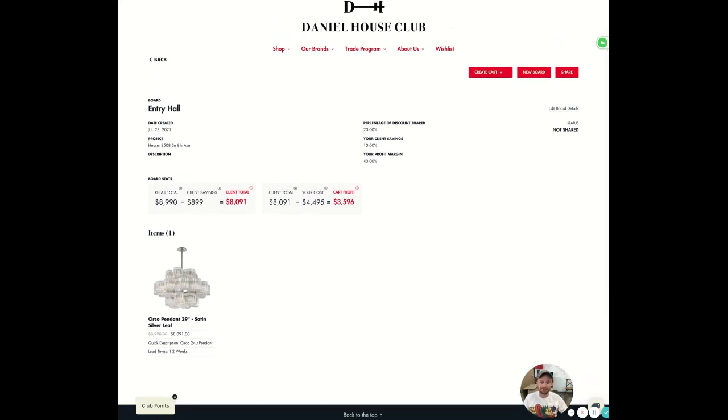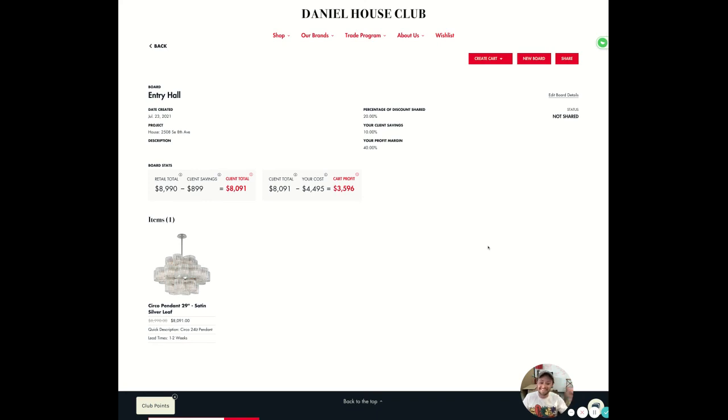From a board, you can also go and create a cart. That might be the most important part, but that's in the next video, so I don't want to get ahead of myself. Other than that, that's how easy boards are.